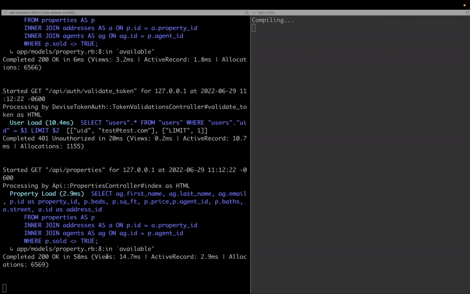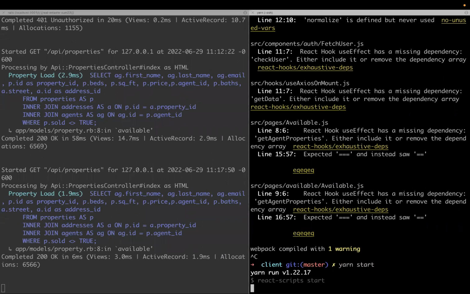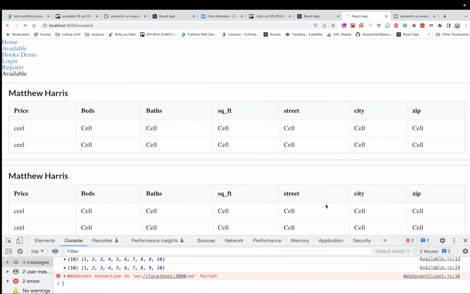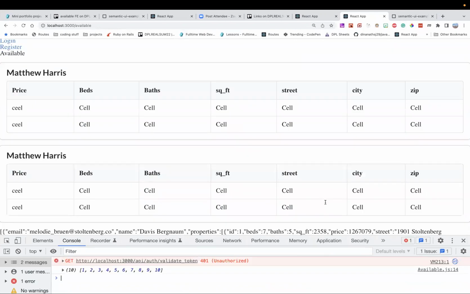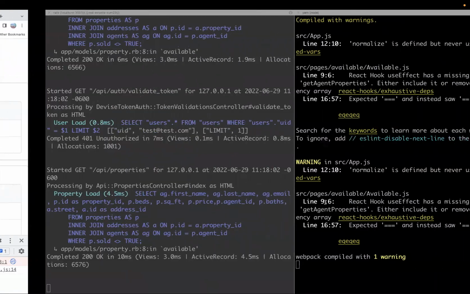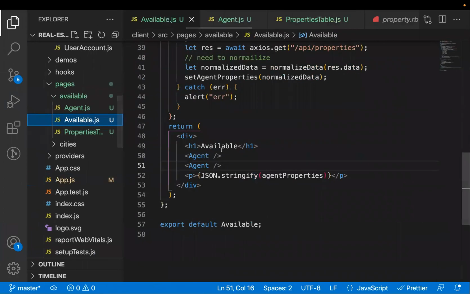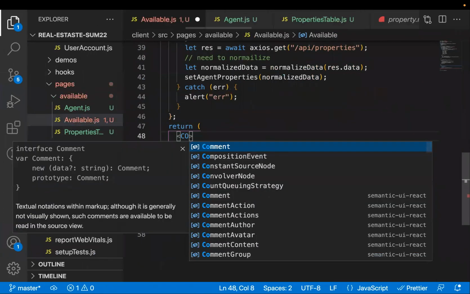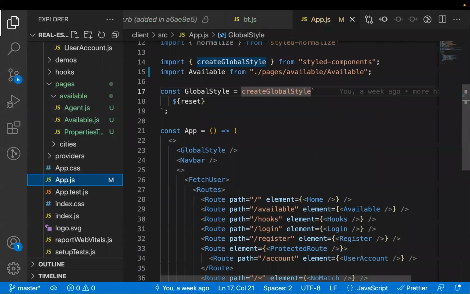Okay, so what I'm going to do, sometimes when you remove or change the locations of files, it can be good just to stop your React server and rerun it. And there we go. Sweet. So that's looking a little better. I can go back to my available. I'm actually going to wrap this in a container. Or actually, let's do this here in my app.js.